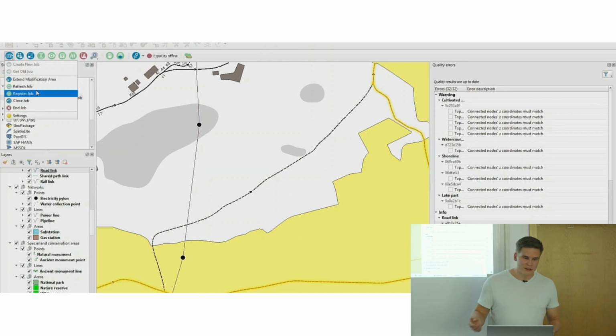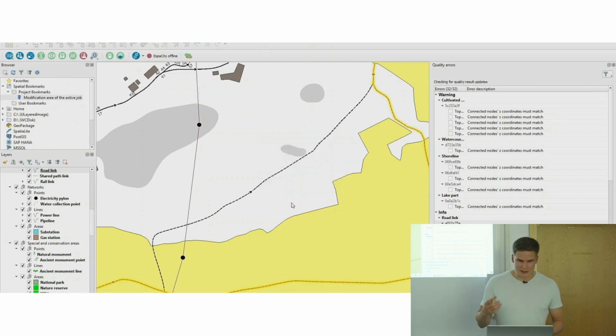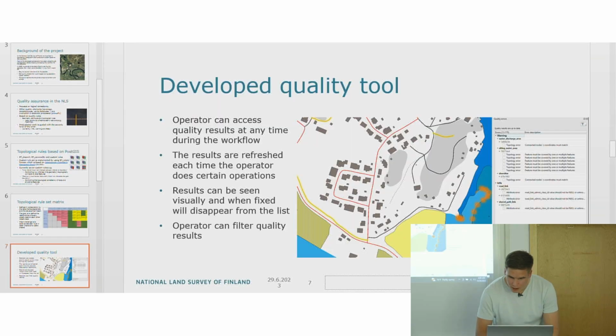Alright, and then I register the changes, so basically I have the modification area, so when I register the changes, my work database is then transferred to the primary database, and the objects are again refreshed.